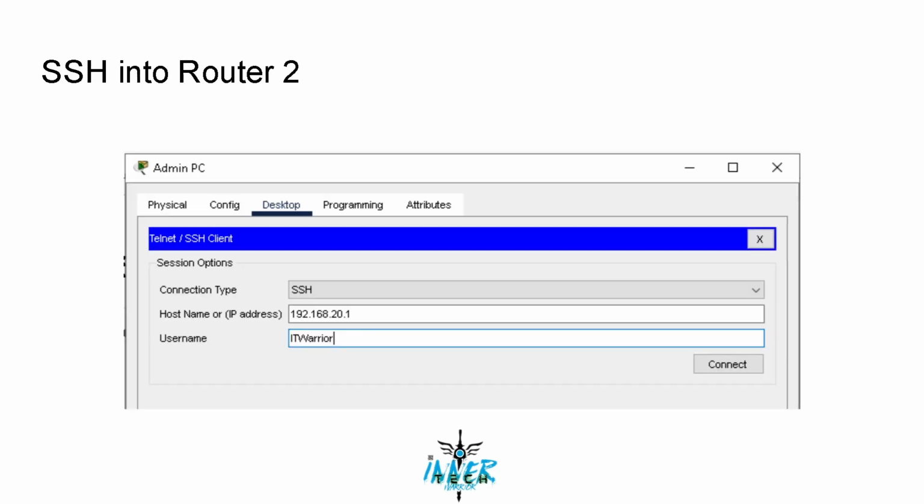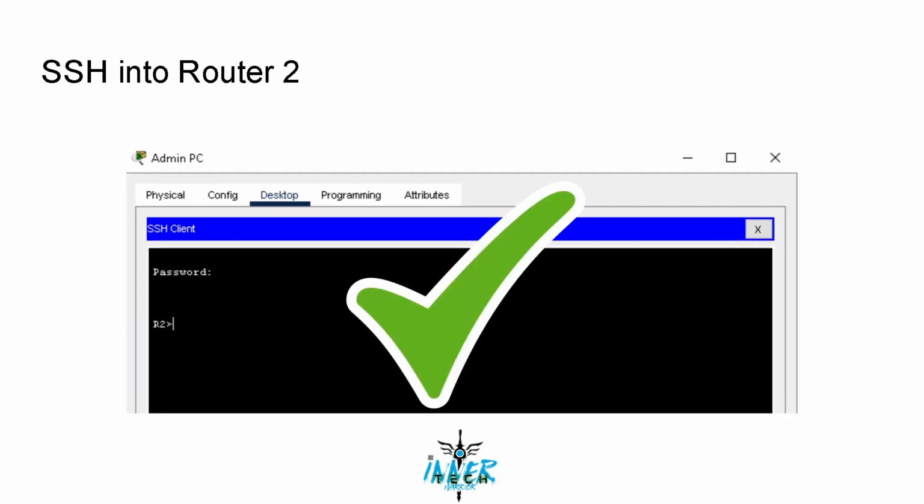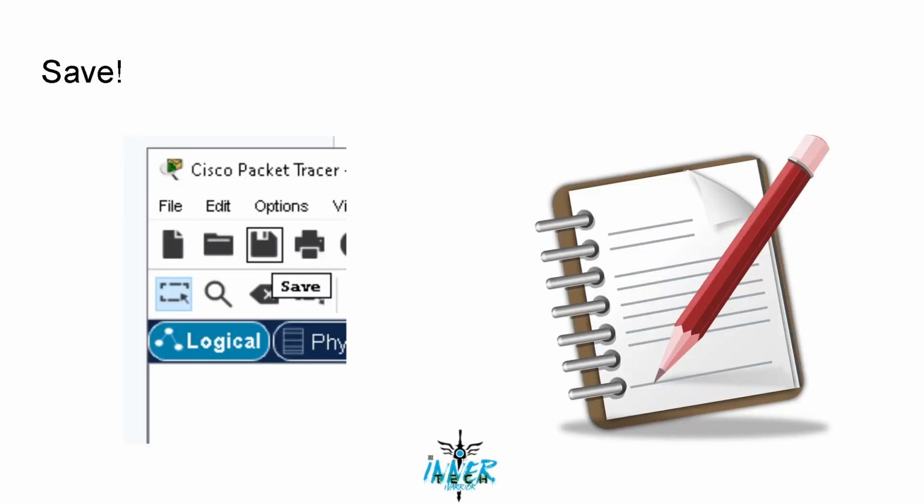Now, let's use the router IP address to SSH into it from the admin PC. Can you connect? If so, you did it! Remember to save your packet tracer file and fill in your work documentation notes.